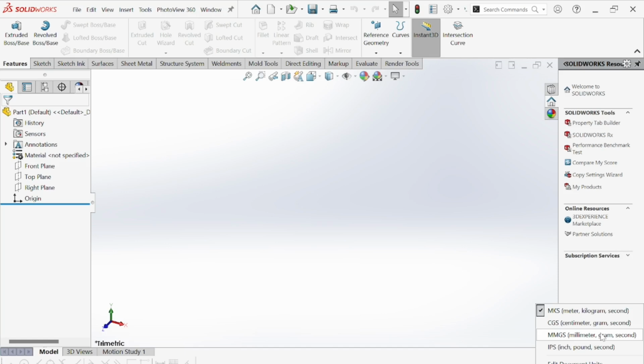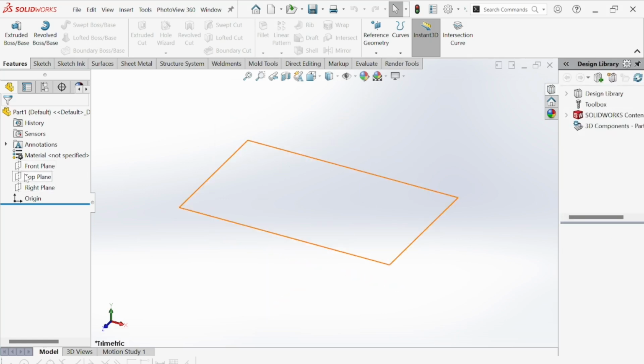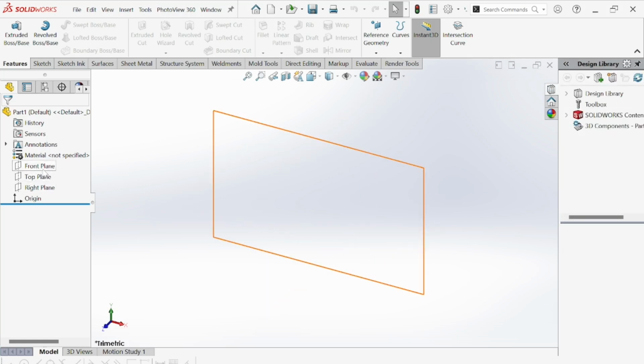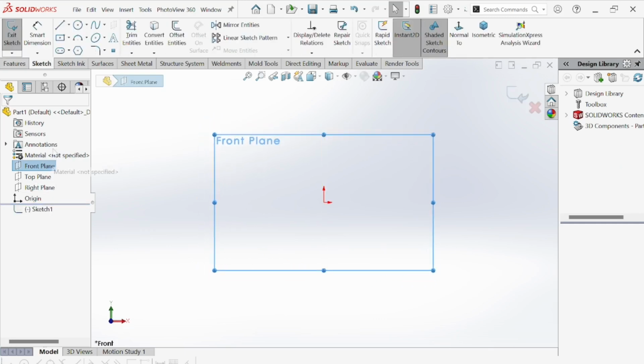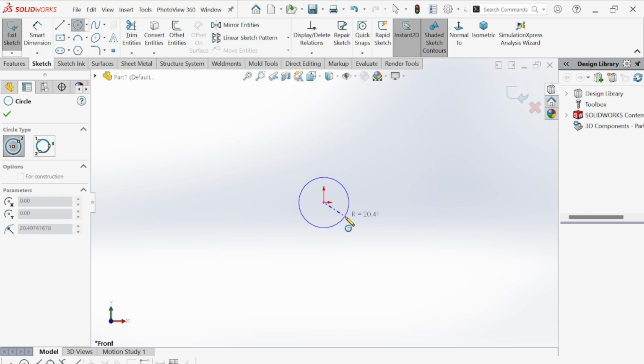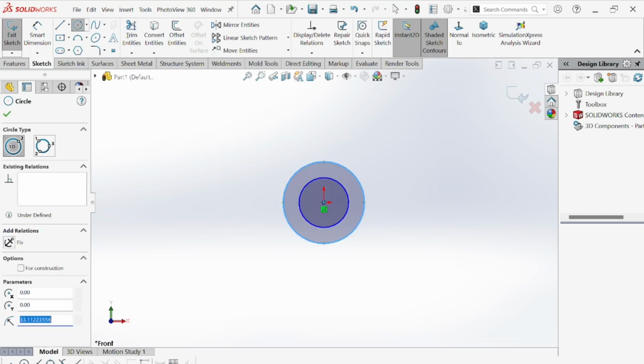Now you have to specify the dimension because all the dimensions are in mm, so we have to select MMGS, millimeter, gram, second. Now come here. You have to select a front plane. So we are going to work with the front plane. You can also work with the top plane, but front plane is fine. So first we will make two circles, because first we need to make a cylindrical part, then after this we will make the other parts.